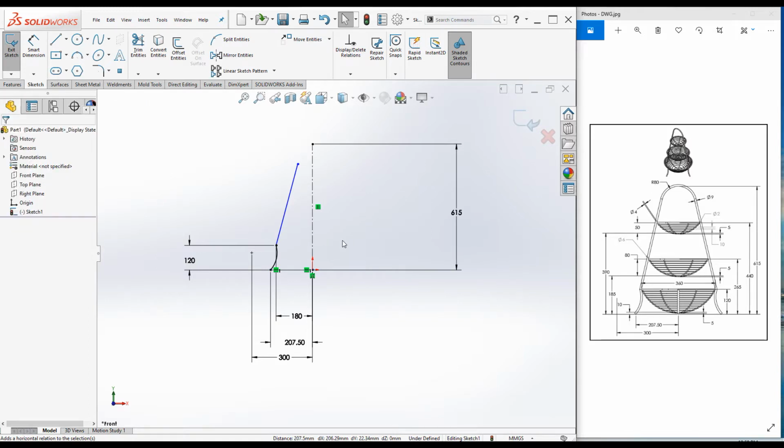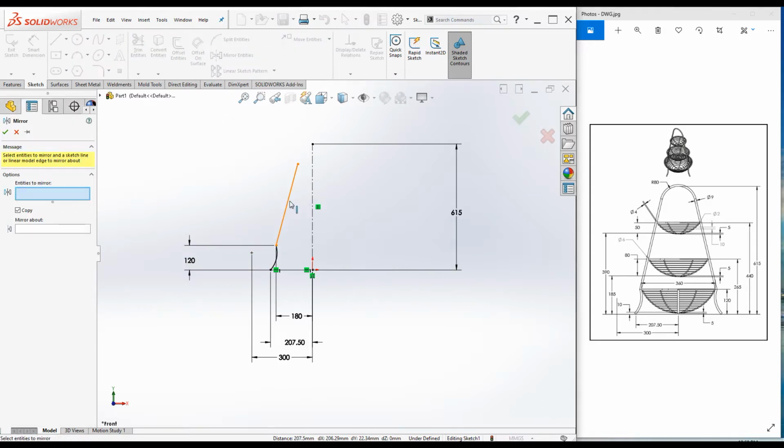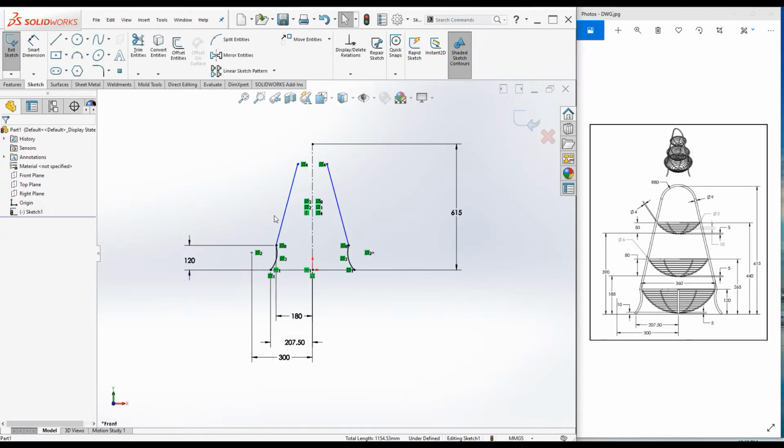Click OK. Let's mirror these entities about the vertical axis. Click on the mirror command, select this line and arc. Under mirror about, select center line and click OK.